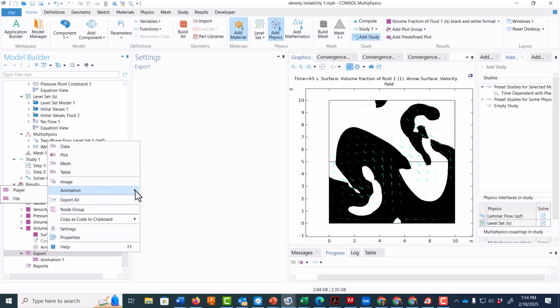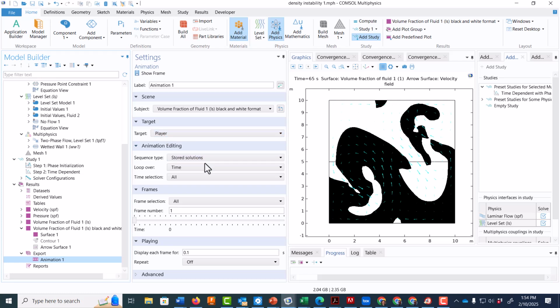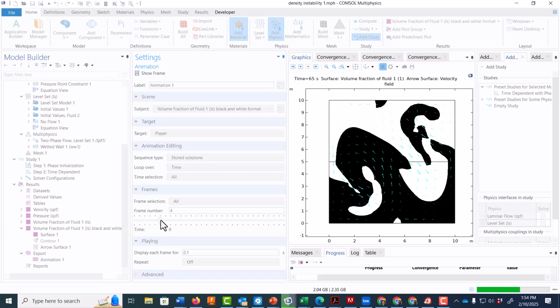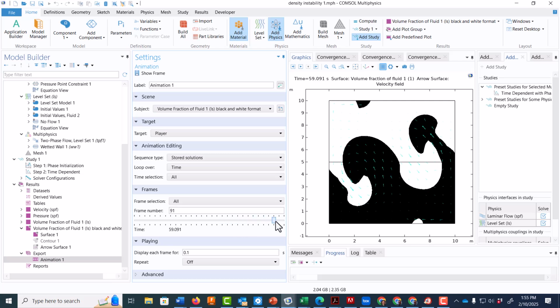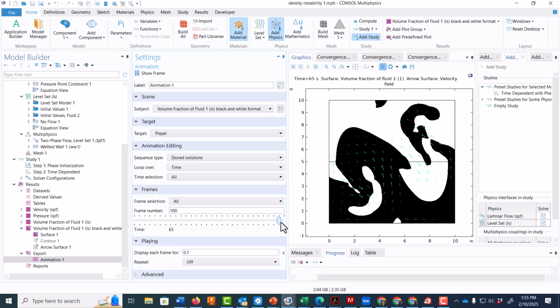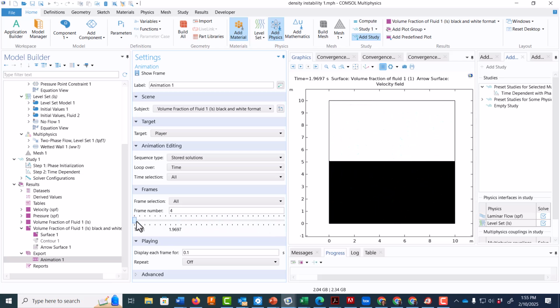And then also I made an animation of this because I wanted to explore what happens with the dynamics. So I used the player and set it up to do an animation of a black and white image. So you set that up, and then you can run the simulation as an animation with that slider, and that allows you to go through and see how that density instability progresses with time. Go back and forth, and you can see as the one fluid goes into the other, you get kind of a mushroom shape geometry.